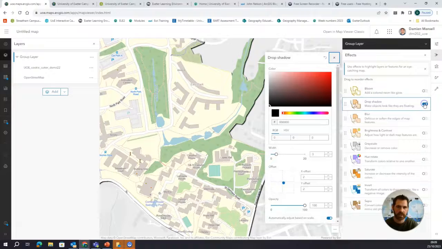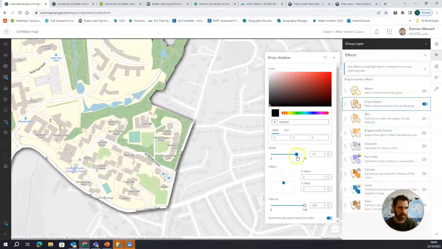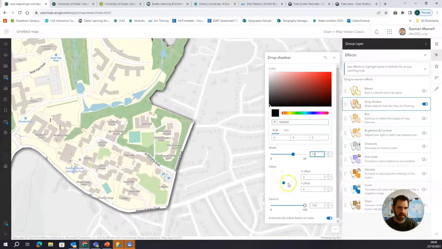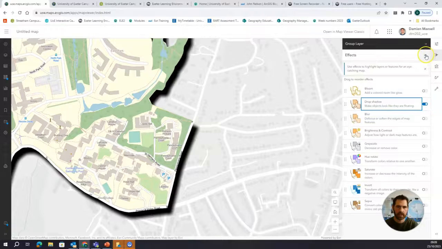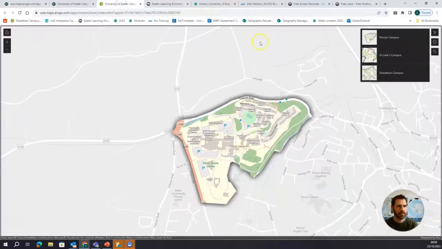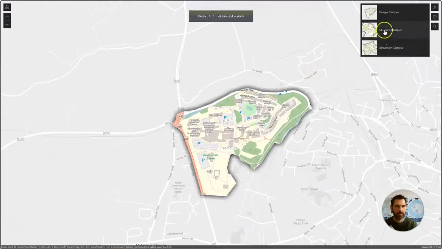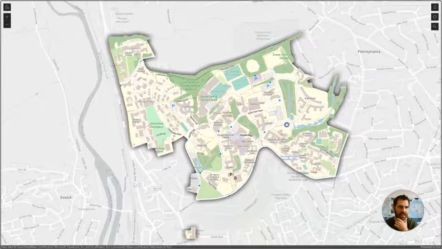We can go drop shadow, yes please, and we can start to play around with that, change the width, change the offset, and really play with the effects in ArcGIS Online. So once we're happy with that, we can save it, we can populate it to a web app, we can add in some bookmarks, add the bookmarks into your web map first, and you're ready to go.